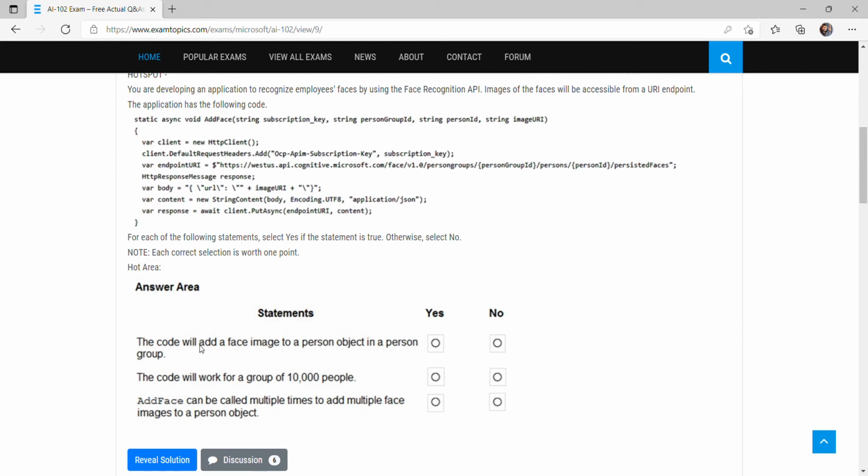So let's look at the code. We can just look at the function name. So what the function name said, static async void, and this is the function name add face. So by looking just at the function name, we can easily guess what it is actually doing. So it is adding a face, and the first statement said the code will add a face image to a person object in a person group. So it looks correct, so it should be yes.